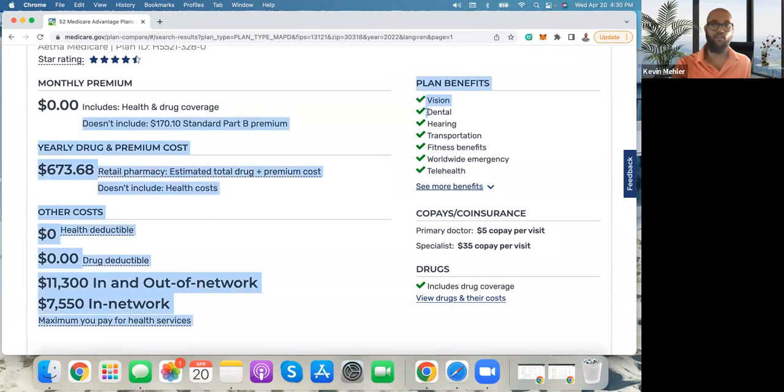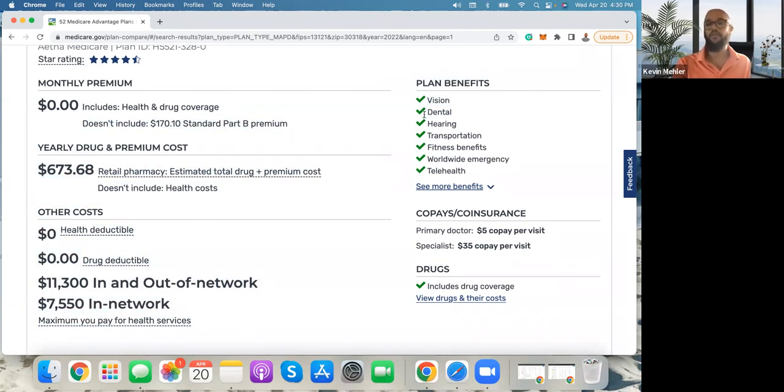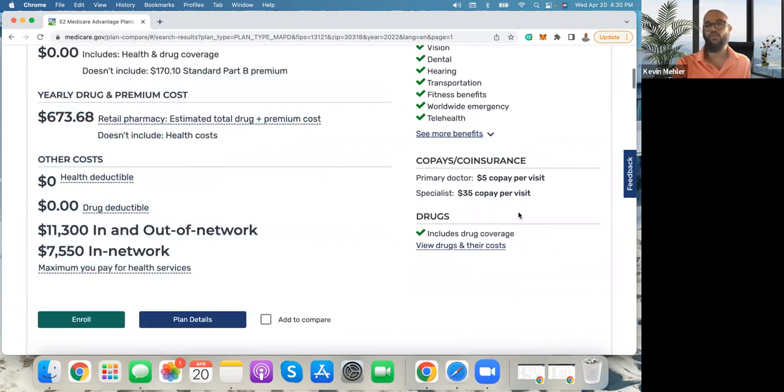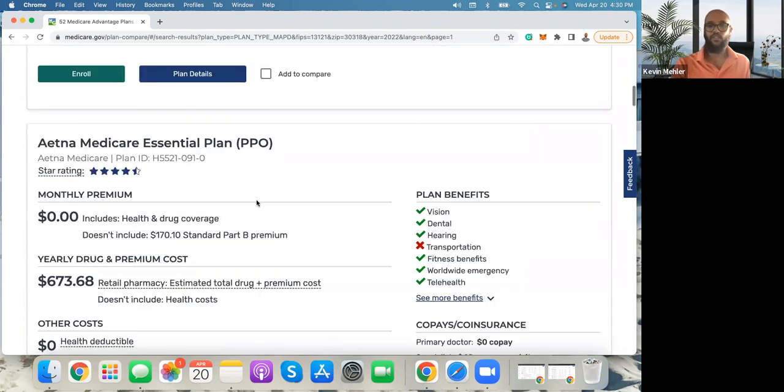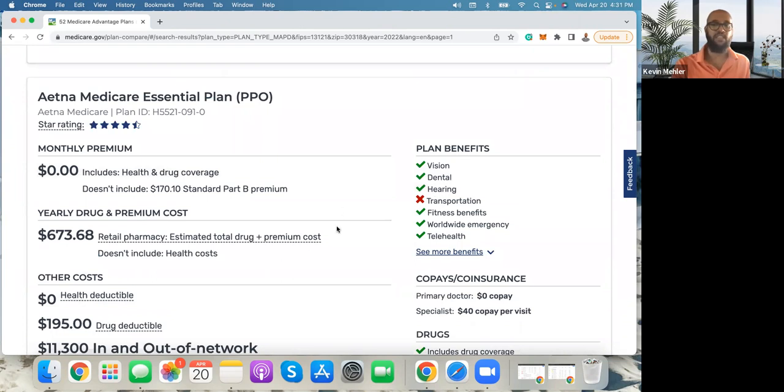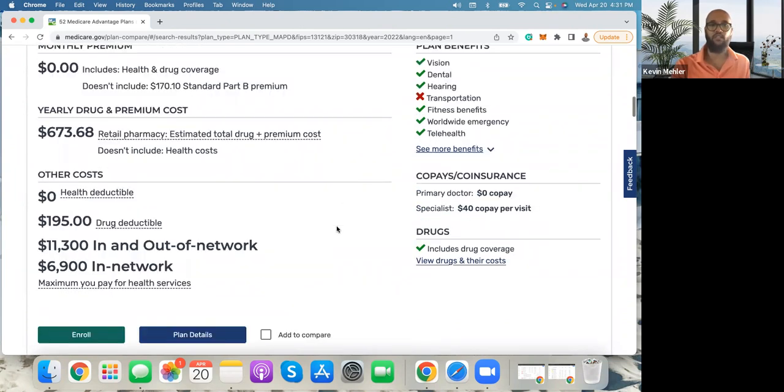If you see an X or you don't see a check mark here, that would mean that actually that is not included in this plan. And then also you see the co-pays, as well as that this is an MAPD because drugs are included, okay? So as you can see here, transportation has an X, that means it's not included, okay?